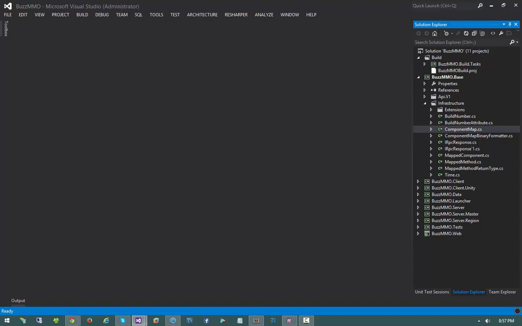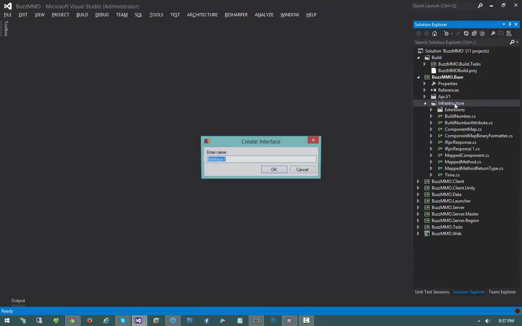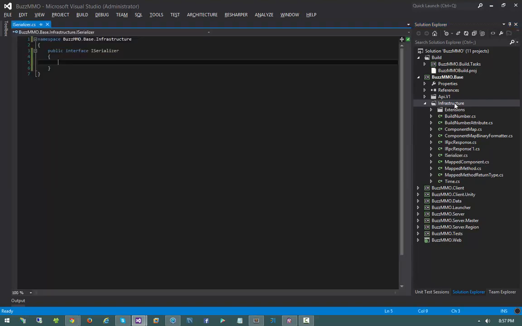jump right in. We'll start by writing the ISerializer interface. So I'm going to create a new interface in the infrastructure namespace of BuzzMMO.Base, and I'm going to call it ISerializer, because I can spell, I swear. The ISerializer interface is going to have 4 methods on it.